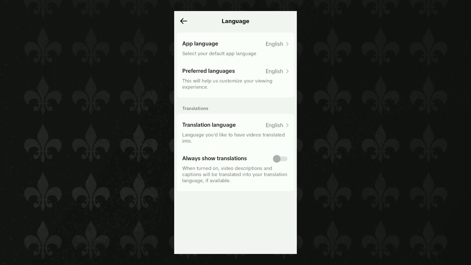When you turn it on, videos, descriptions and captions will be translated into your translation language. Click it on. In this way, the translation language will be turned on.